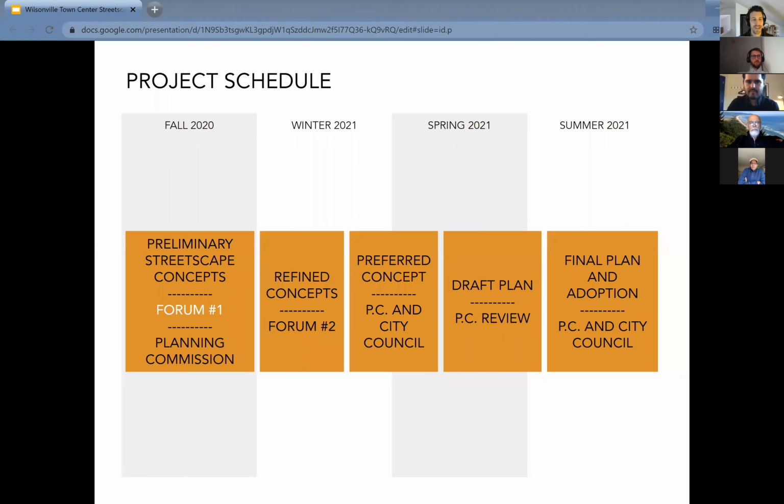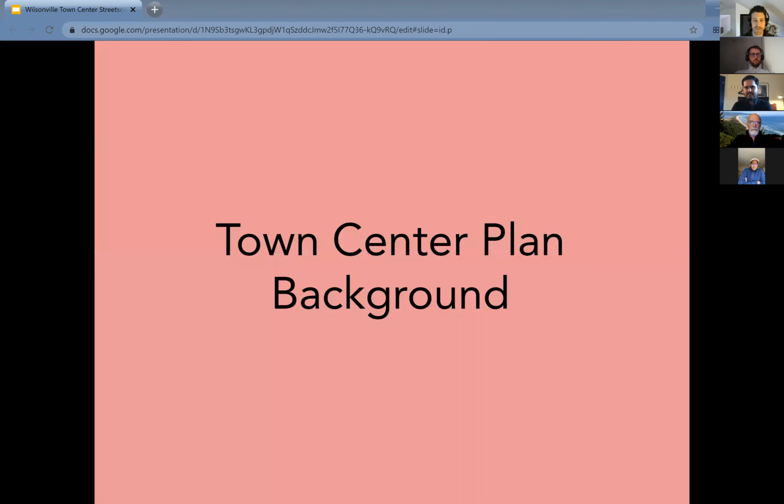So, you know how these Zoom things go. I'm looking at three screens right now, so Philip and Kim are going to help be our eyes and ears. Any other process questions before we keep going here?